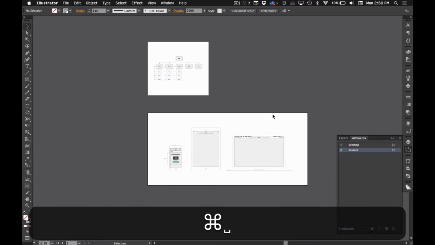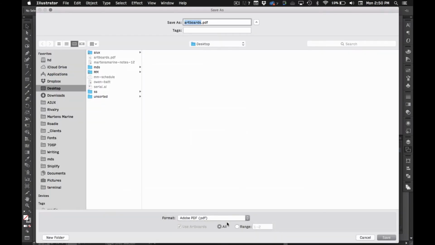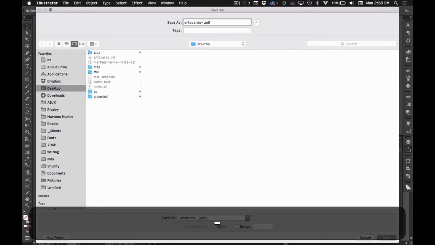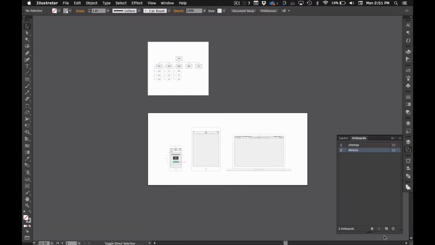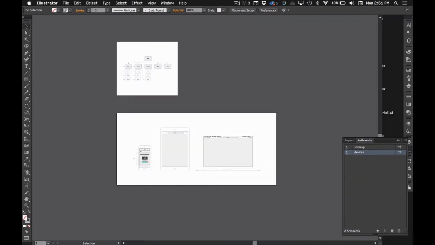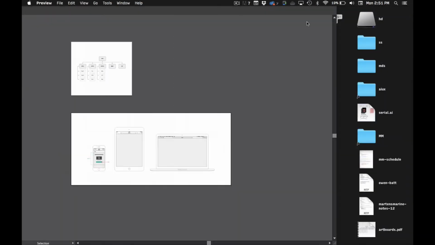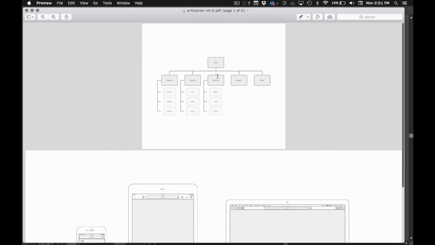So now, if I save as a PDF, do version 2, save, check out version 2 or 0.2. Now you can see that my artboard that I switched is now on the top.